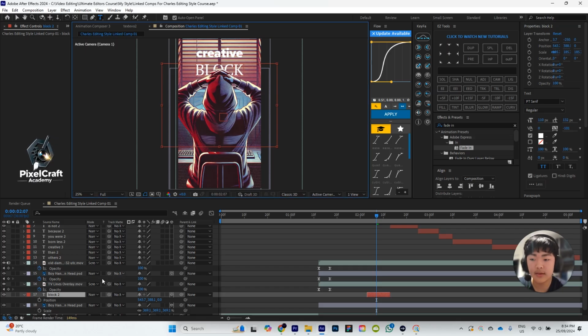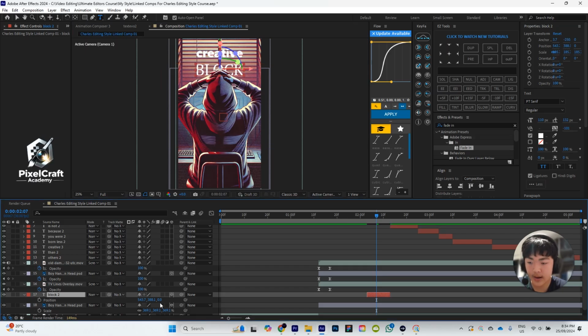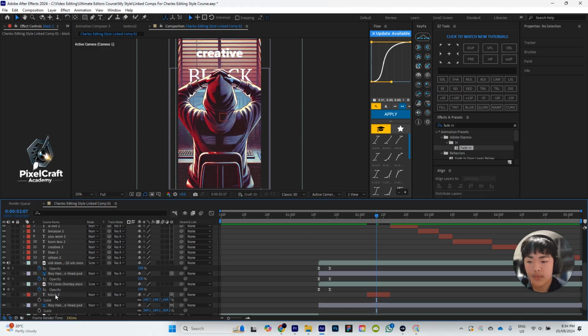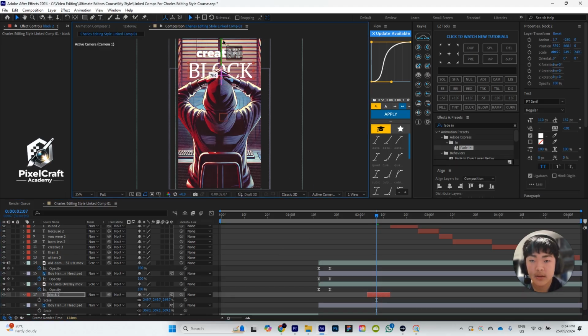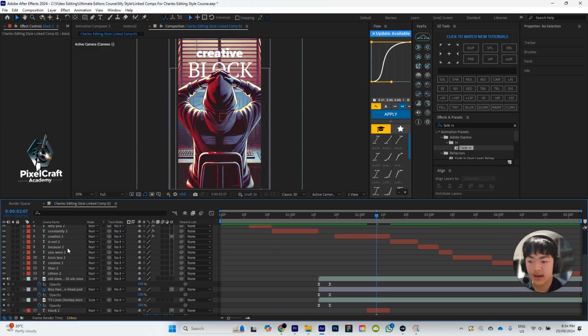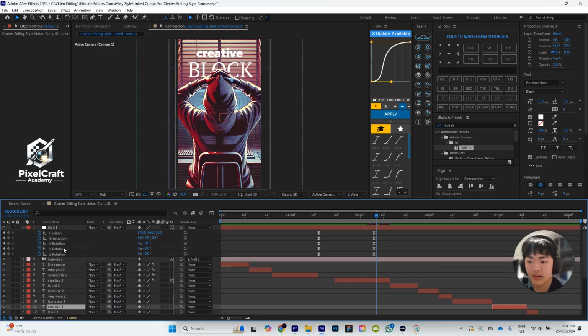That's good. And we're going to alter the scale, so S, make the scale a bit bigger this way, and now I'm going to position it so that the O is sort of covered by the head. I'm going to move it up a bit actually. So creative block, like half of it is covered by the head, and then the word creative, we're going to make that a bit bigger as well.